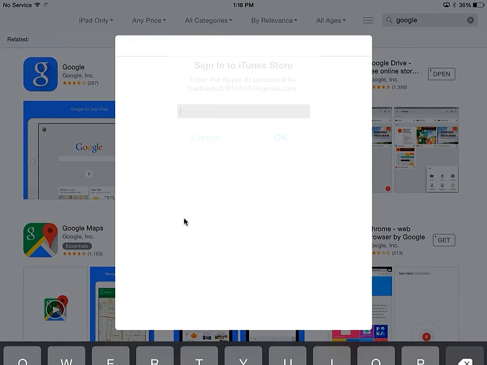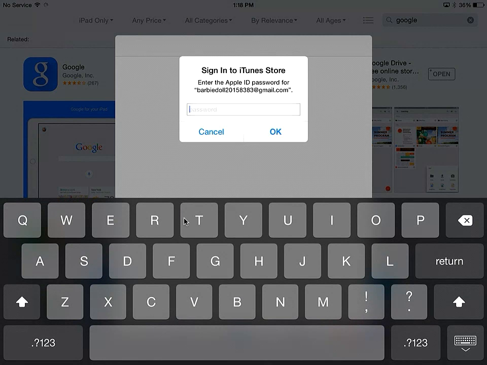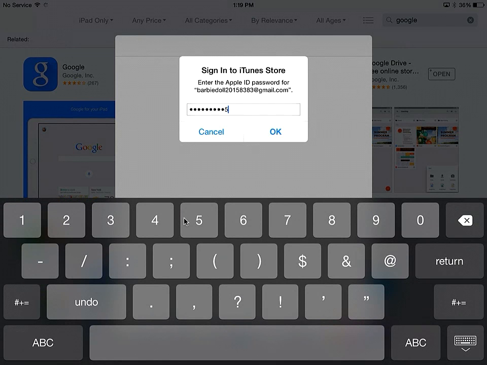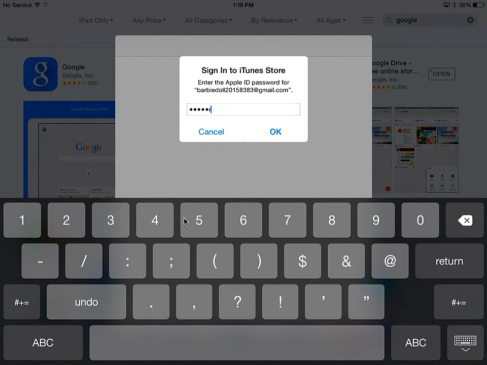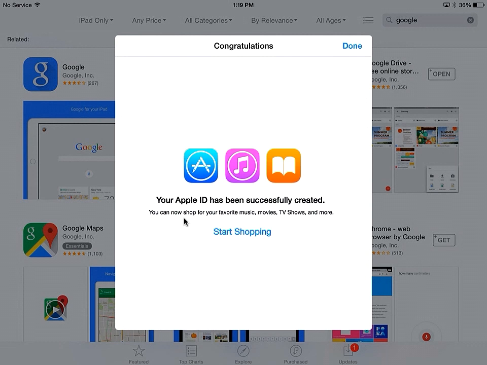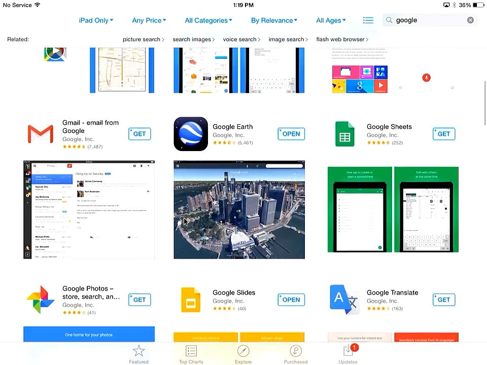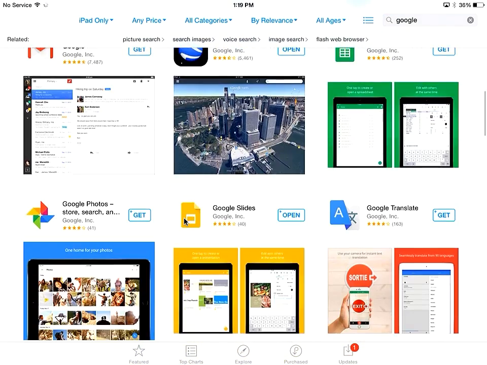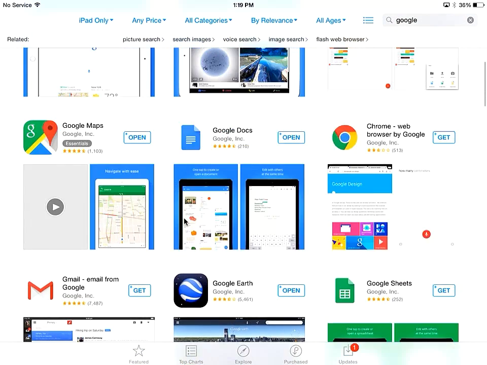So if we were to go back to the App Store, it might ask you to sign in again to finish creating it. And then you are good to go. Because this one does not have a credit card attached, you'll only be able to download free apps, but you can click Start Shopping. And any paid apps that the school wants you to have, they will push out so that you don't have to buy them. But you can feel free to download some appropriate apps.